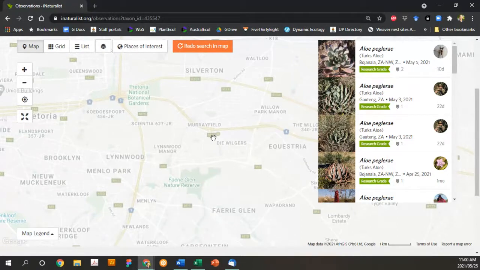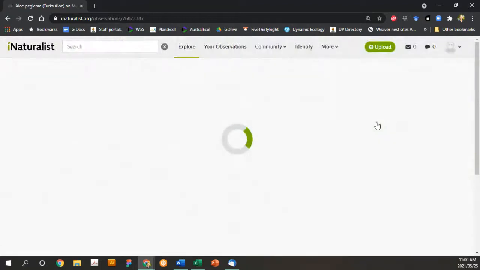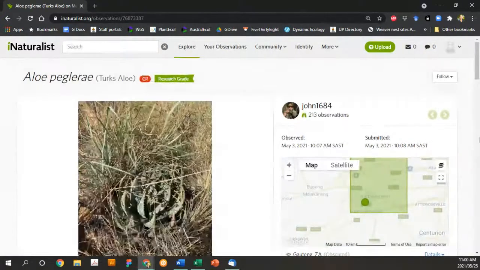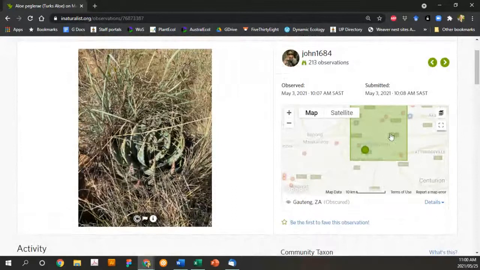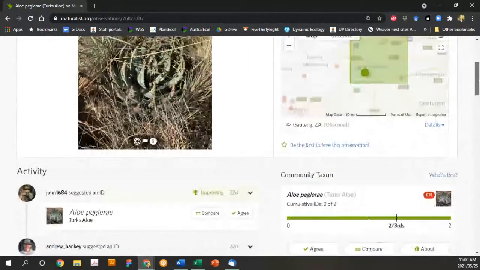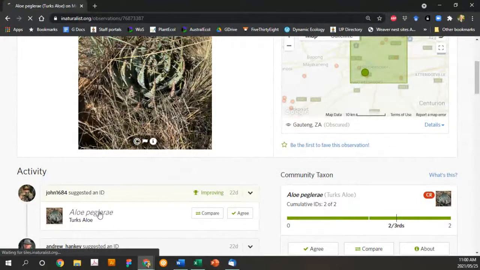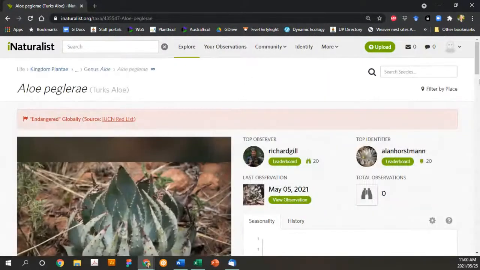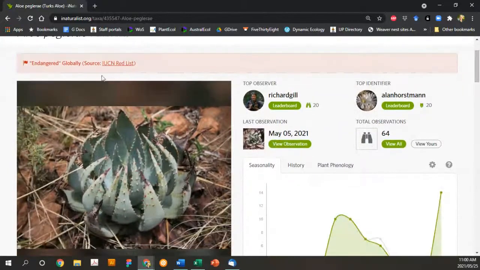Why aren't we seeing a green pin there? Okay. Let's click on, sorry, I got distracted by a point there. Let's click on Aloe peglerae, and here also for this observation, there's a green dot and a big square. Okay, what's happening there? Let's click on the species name and get some data just for that species. And the first thing that strikes us here, endangered. Okay, it's got a red flag to show that this is a species that is very endangered.